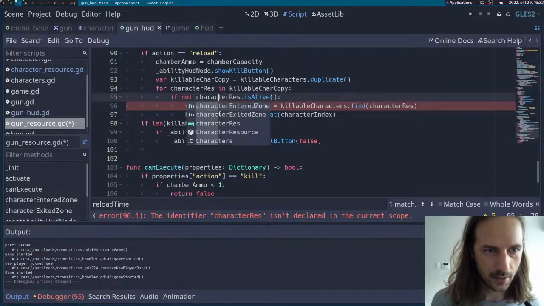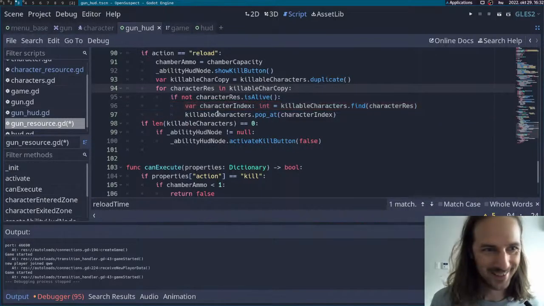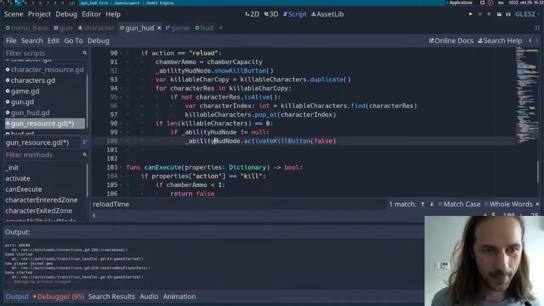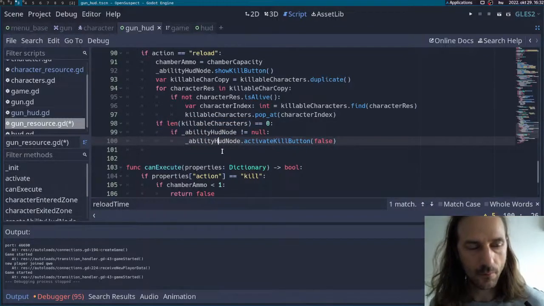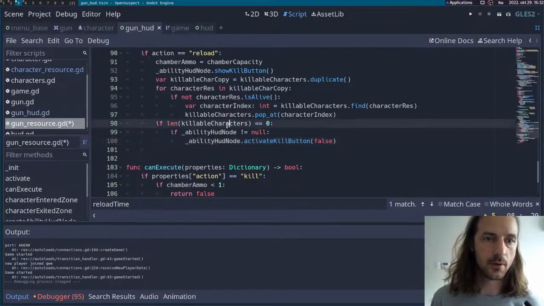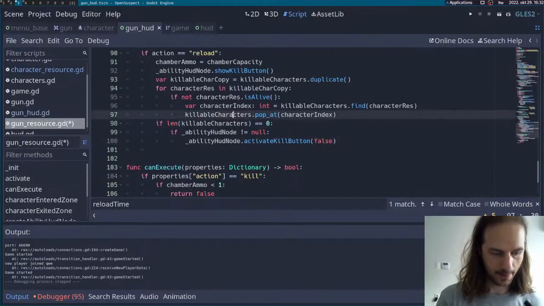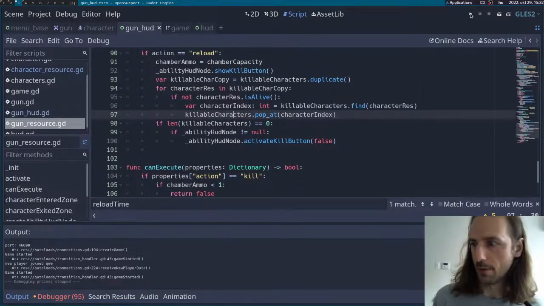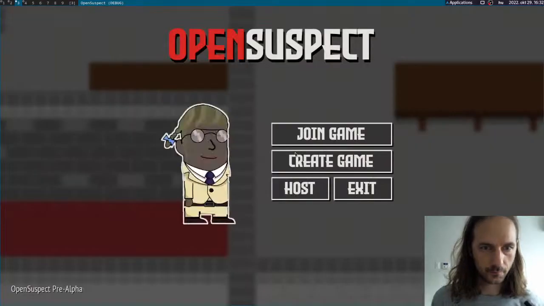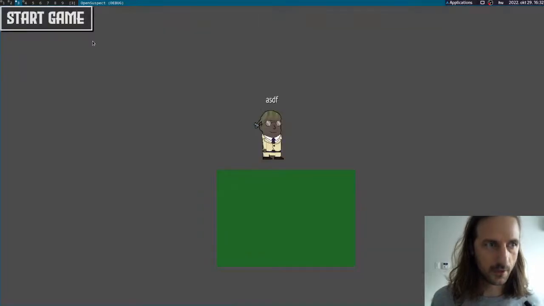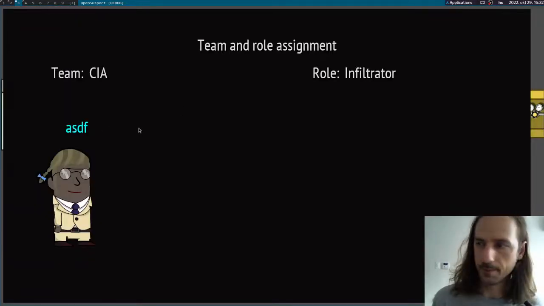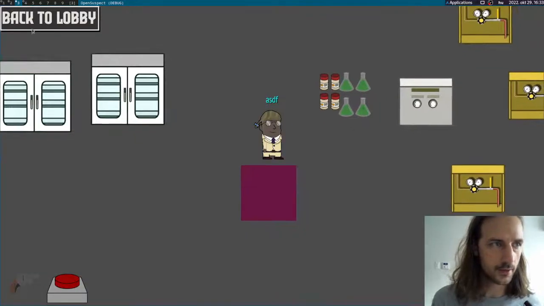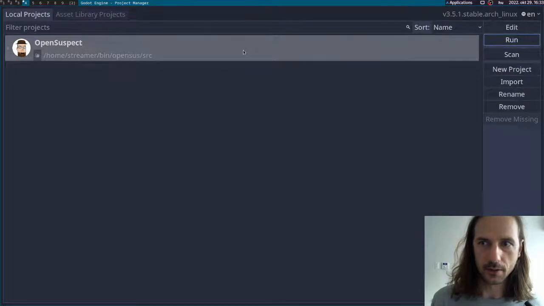Why can I not type correctly? Activate kill button false. Okay. So this should solve that problem. First, let's try if this works or not. Okay, this seems to be working. So let's run again.